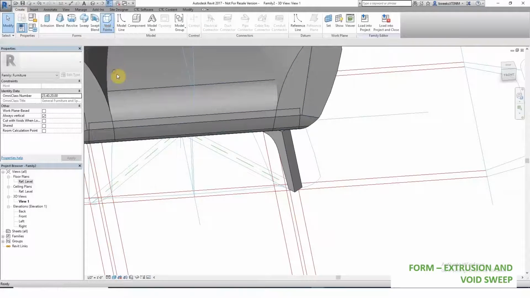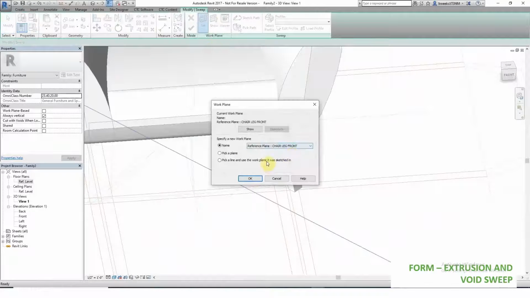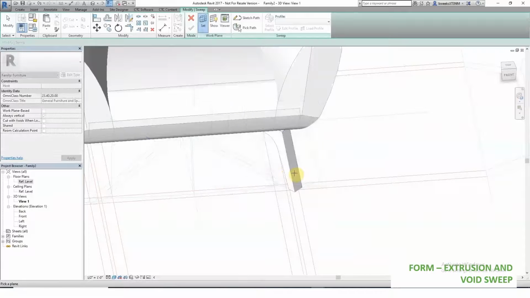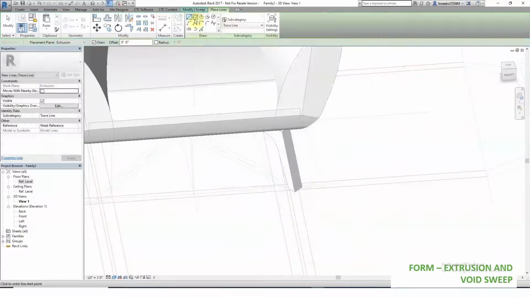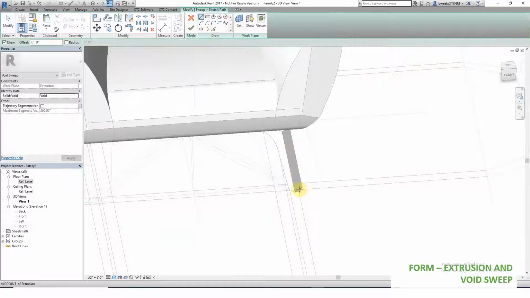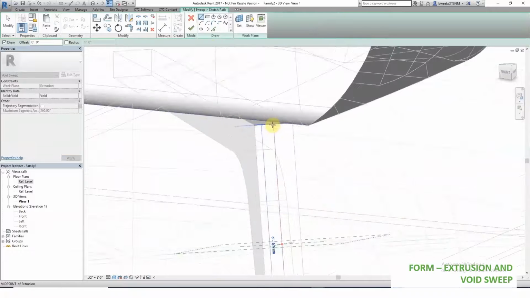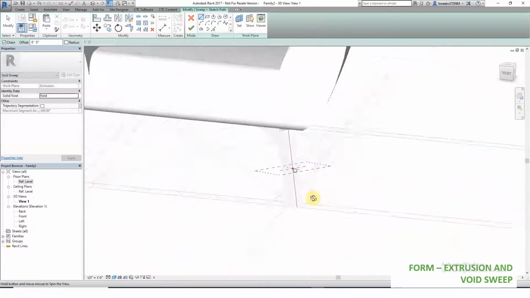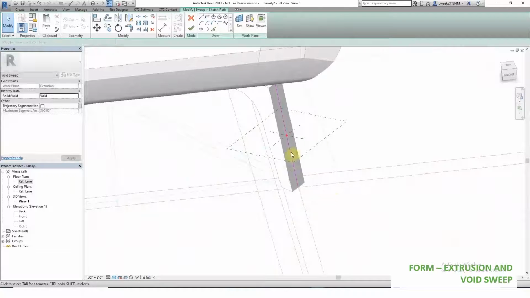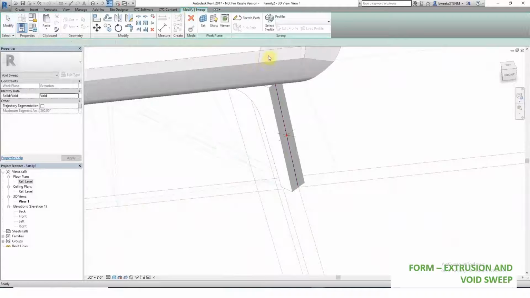And next I'm going to do a void sweep on the front. So I'm picking a plane at the front of the leg. And then I'm going to create a void sweep to create the curvature of the front of that chair leg. Because right now when I did the extrusion, it's just an extrusion, but I want to put a curve in it.